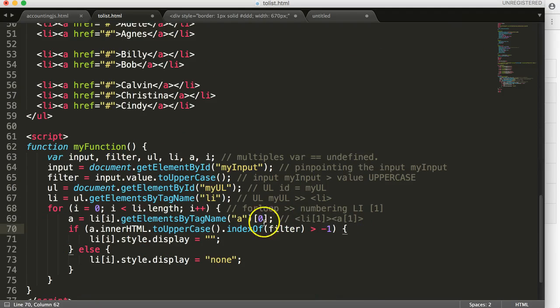Once we have this, then we're going to use an if statement. So if it finds this, an if statement where we say the A, which is the anchor tag, inner HTML to uppercase. So what we're doing is basically setting the values here to uppercase, and then we start to use the index of. So what is index of? Index of, basically we'll check.